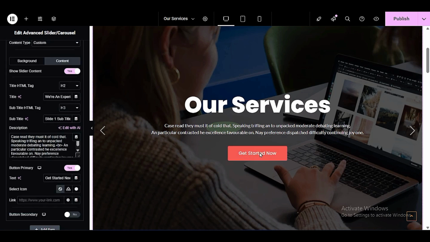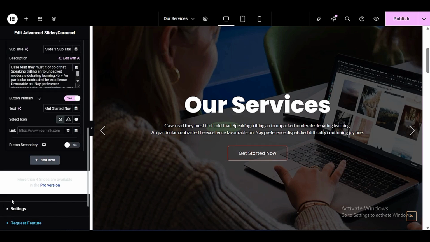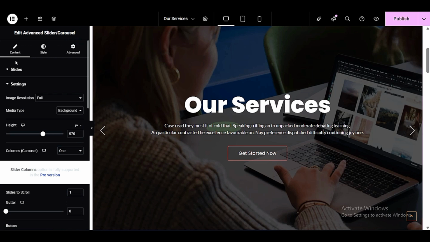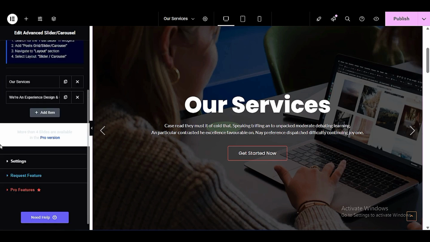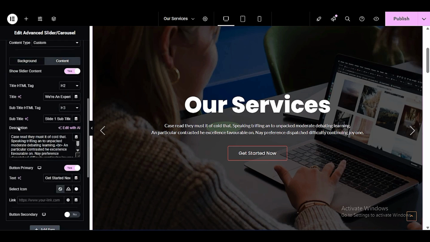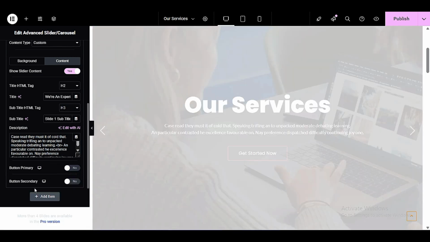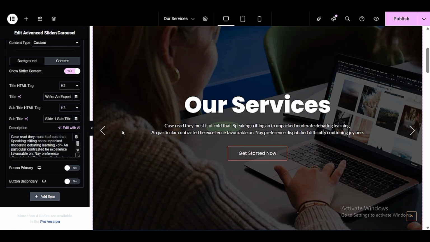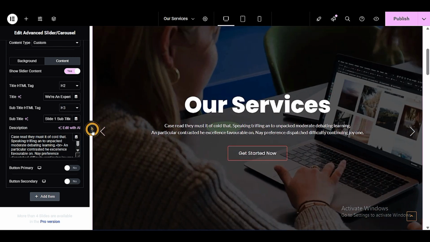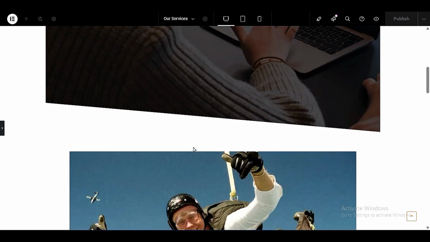And then the button. For the button, you have to go to, let me click on setting to find the button or slide. Yeah, we have here button under primary button. If you don't need button, you can disable button here. So we can make this section first for our services.